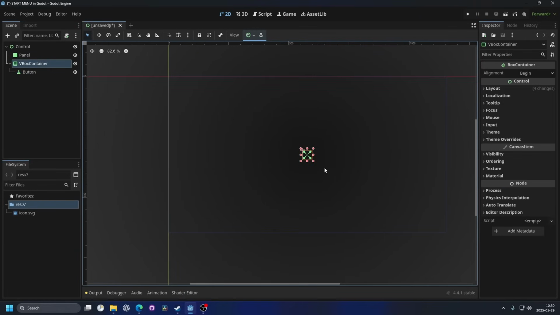I want to make the VBox container a little bit bigger. I'm going to hold Alt on my keyboard and drag out the corner point to make it a little bit bigger. I think something like this is pretty good for the size. If you don't hold Alt, it won't move uniformly, so that's why.